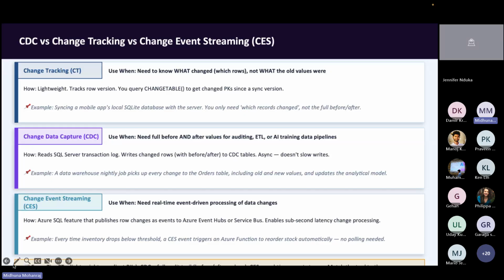And then the last one is change event streaming, which is the newest of all three, and it's the most event driven, I would say, because rather than storing changes in tables for you to pull, this actually publishes the changes directly into your Azure Event Hubs in real time. So this enables a lot of reactive architecture. Instead of one job running every hour to pick up the changes, you have a consumer application processing all the changes, which is pretty good.